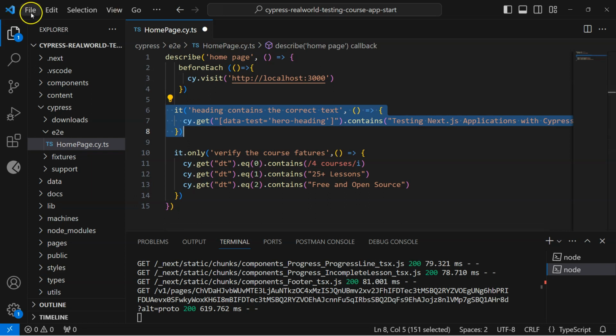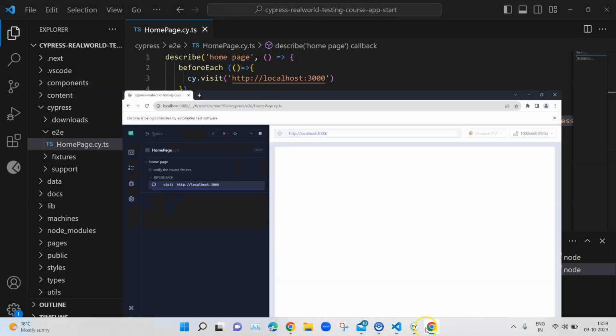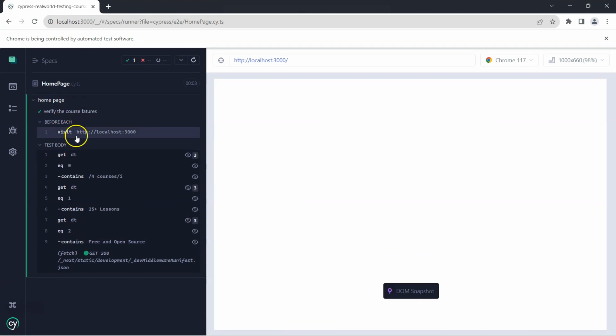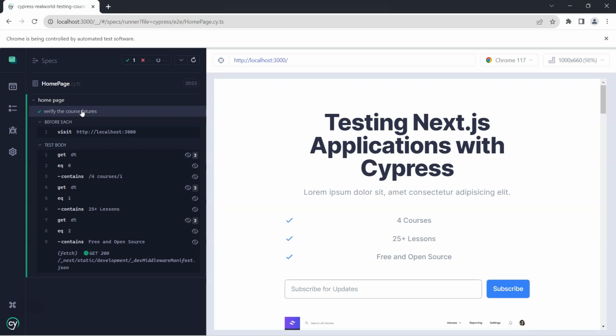So let's go ahead and save this now, and let's go back here. And now you will see that in the Cypress homepage, there is just one test which has been executed, which is the verify the course features test, not the other test. So this is one way of executing just one particular scenario and not the other scenarios.